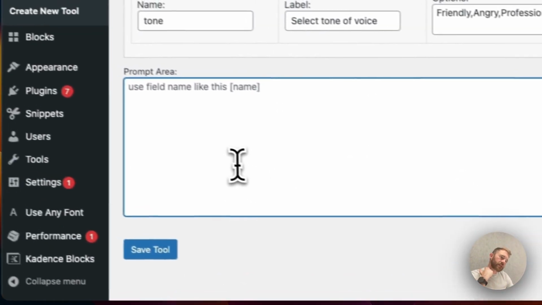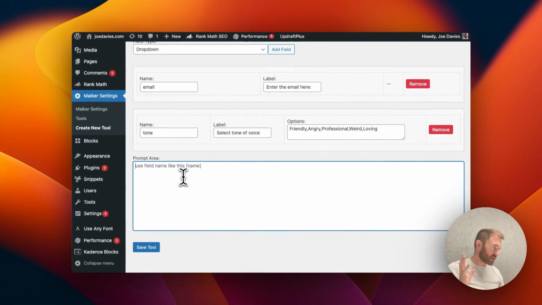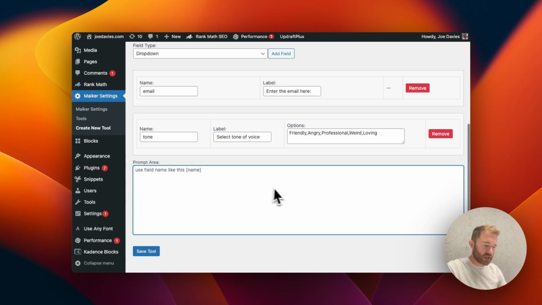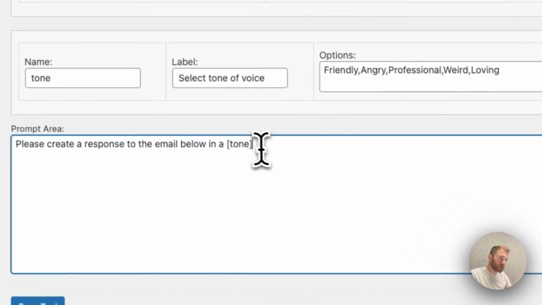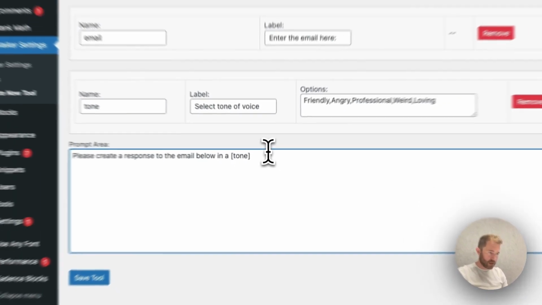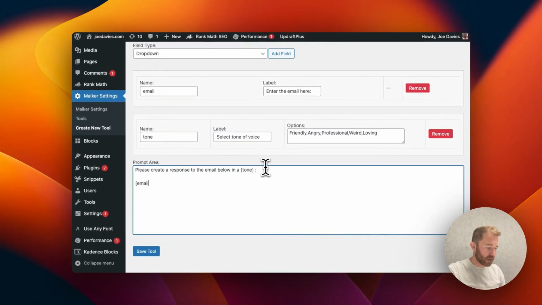And then here's the prompt area. So this is what we want to send to the AI. This is how we want the tool to work. This is the back end. So basically we're going to say, just like using ChatGPT, you'd say, please create a response to the email below in a tone, square brackets, I'm using the name of the field, tone, colon, and then I'm going to put the email there.